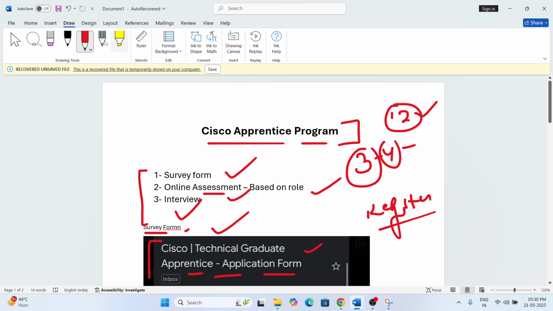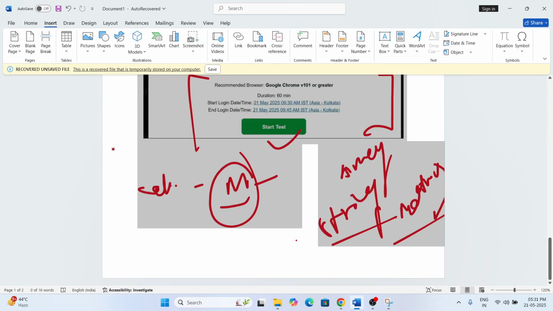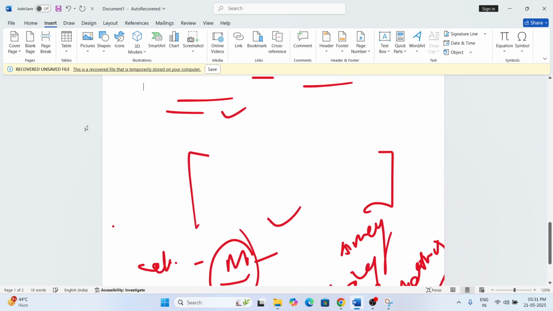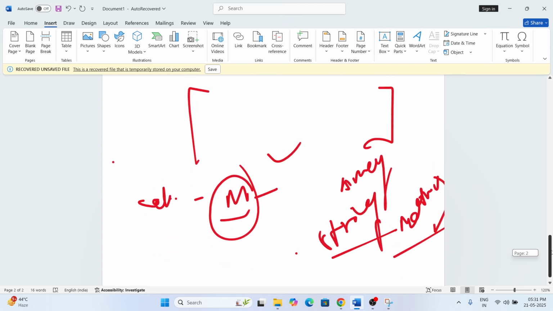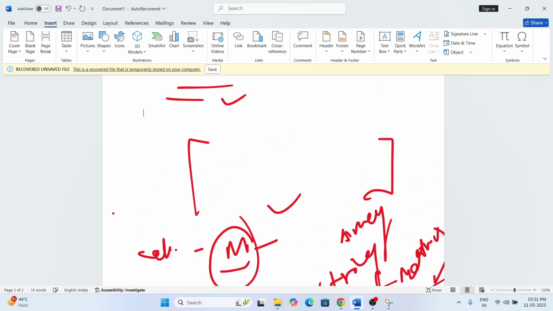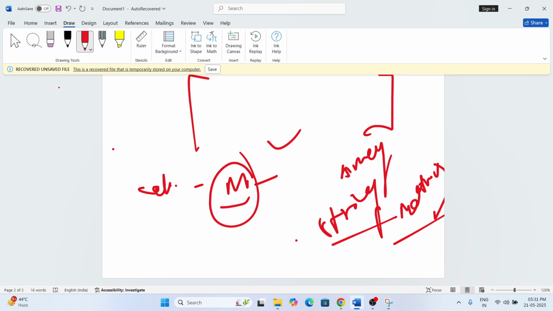After clearing the online assessment, you will face one round, that is the interview. In the interview, what do you have to prepare? Basically, you have to focus on the resume you have prepared, and after the resume, your projects will be there. If you have mentioned technical things, suppose you have done a project in data science, then whatever data science technology you have used in the project, you should know that.